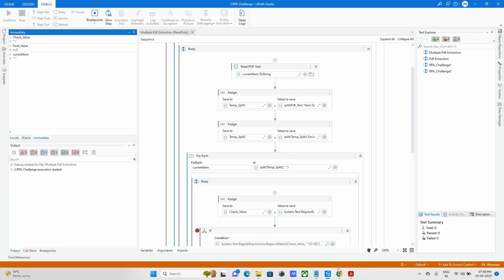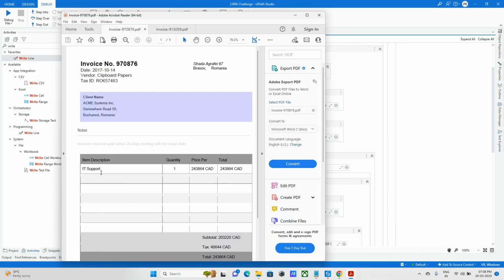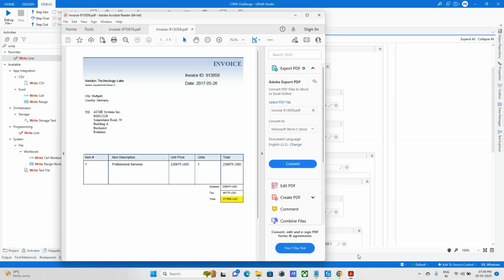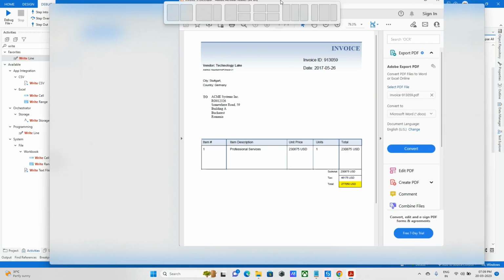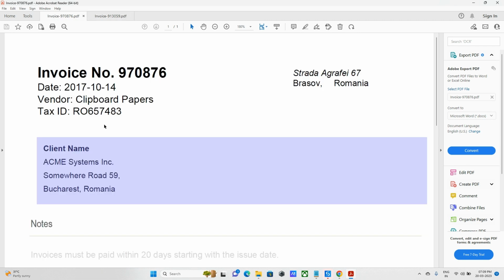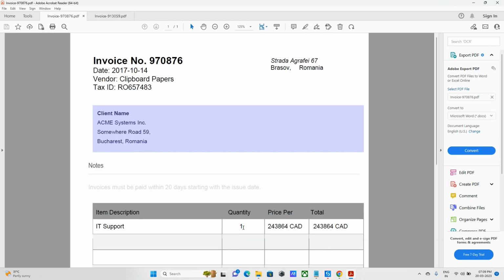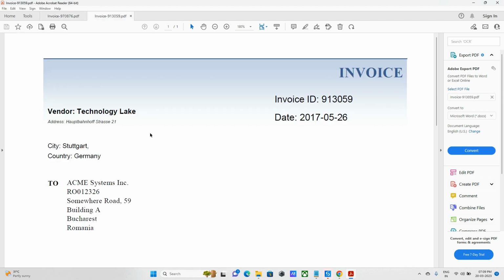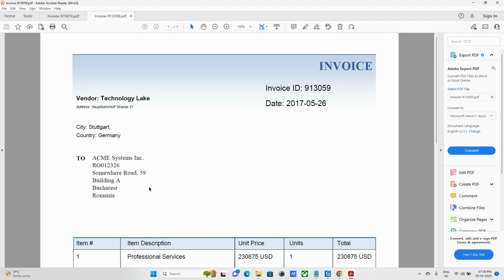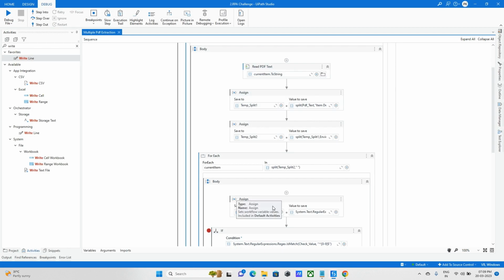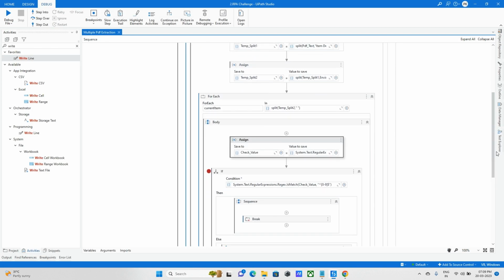When you look at these invoices, let me open both. In one PDF invoice, the quantity comes on the right side, I mean after the item description. In the other invoice, we get the item description after this item. So now we need to change the logic a little bit. Let me close this again.